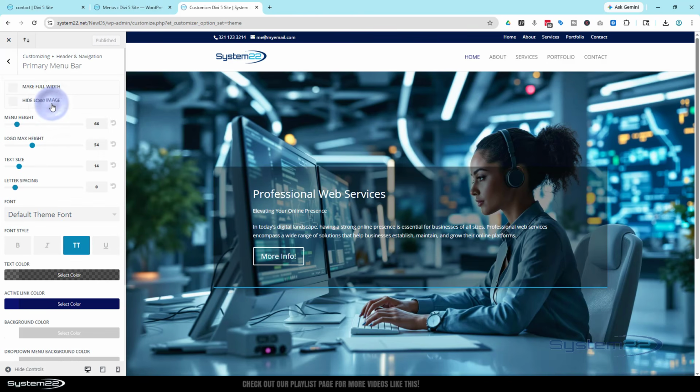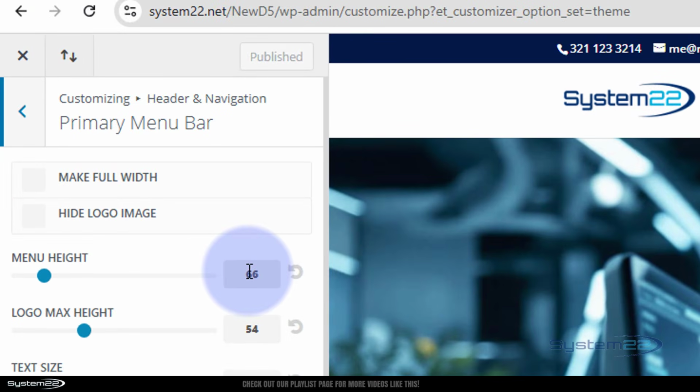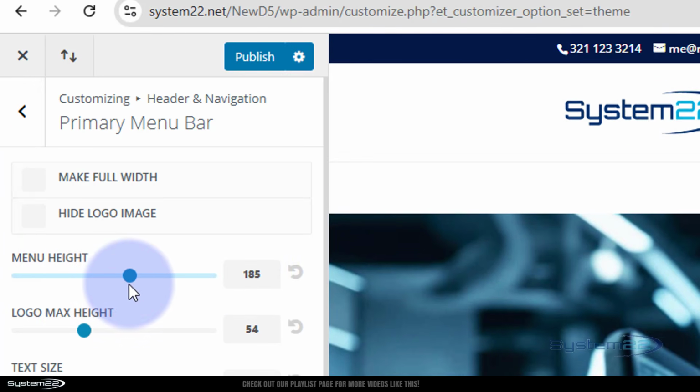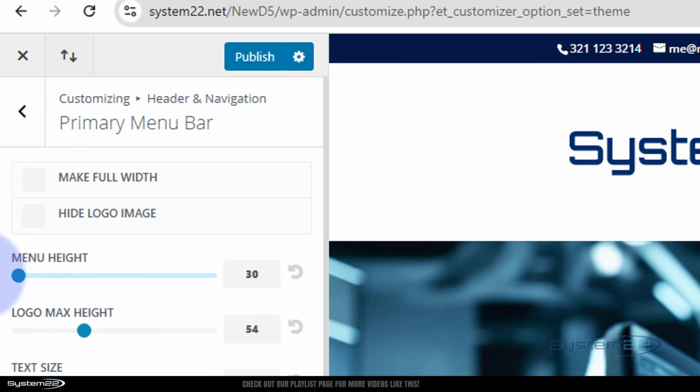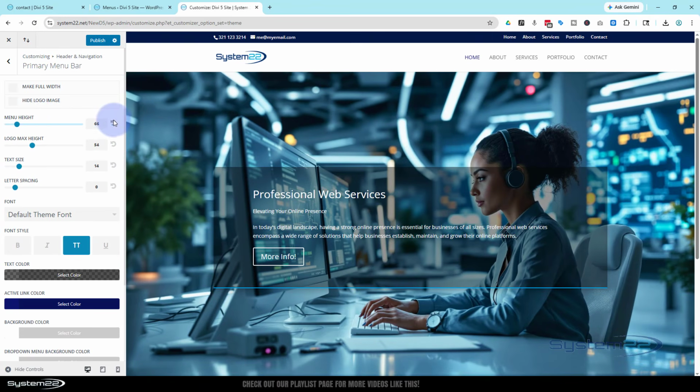Remember in the primary menu bar, I told you to remember this number here, 66. That's the menu height. If I take it up, you'll see it gets bigger, smaller. If we take it down, let's just put that back to how it was. 66 works for me, but obviously change that to what you want.